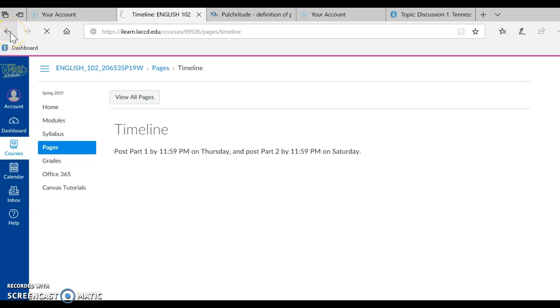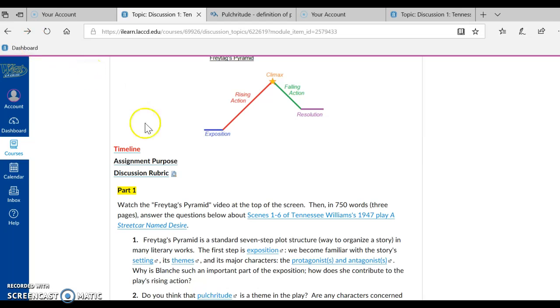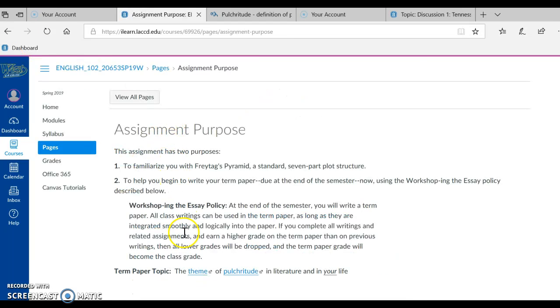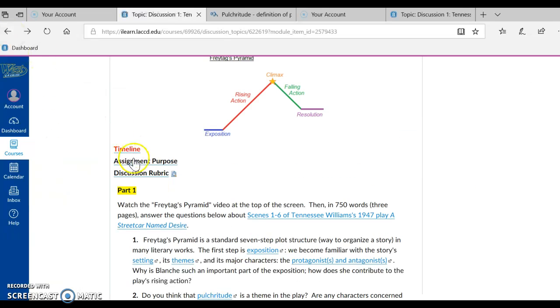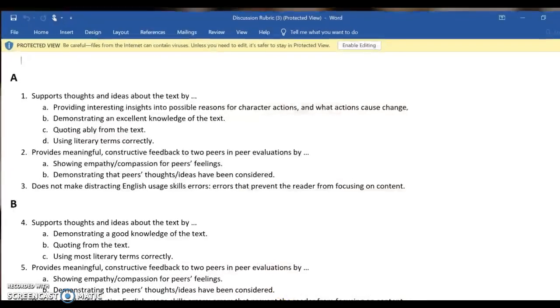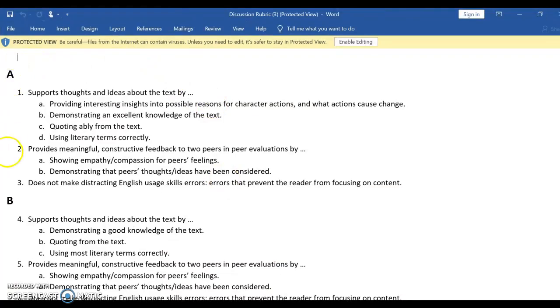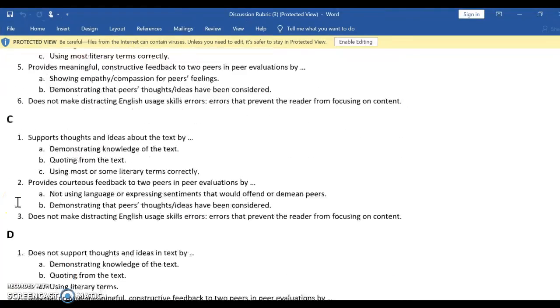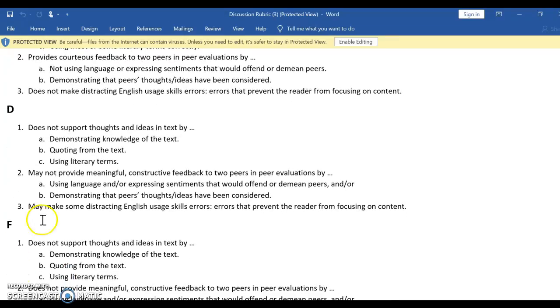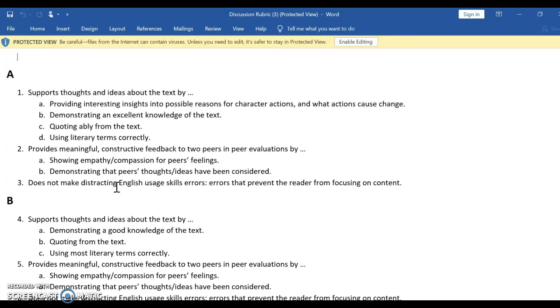Okay, I'm going to click on the back arrow. I'm back into the assignment. The assignment purpose is here. I'm not going to read it with you, but I'm going to ask you to read it. I'm showing you that this link works. You also have the discussion rubric, and this is how you are evaluated for this discussion. And it's right here. What is an A grade, a B grade, C, D, F grade? How I grade. So that will be extremely important to you.